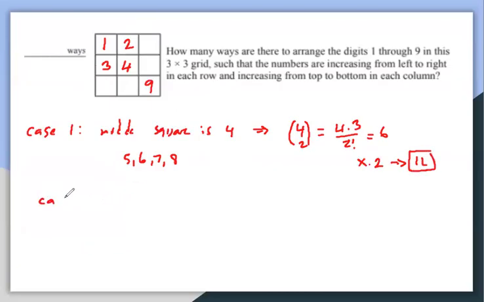Okay, case 2, the middle number is 5. So let's think about the middle number being 5 now. So I'll take this.